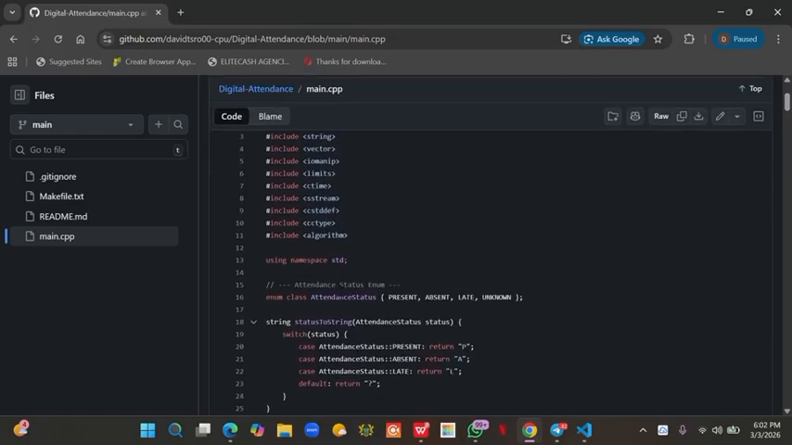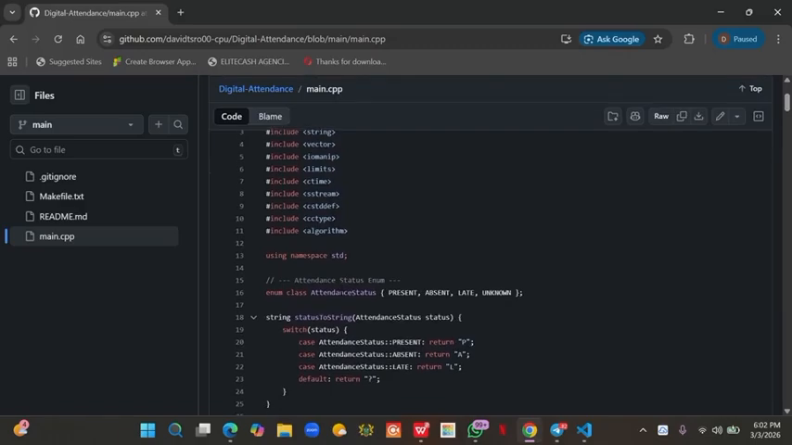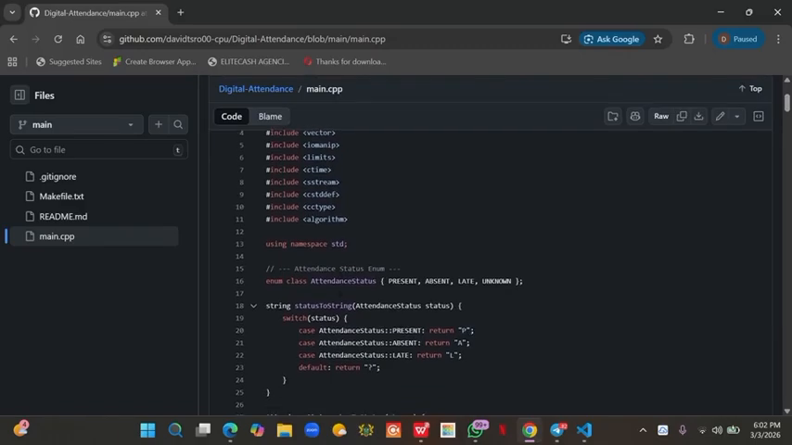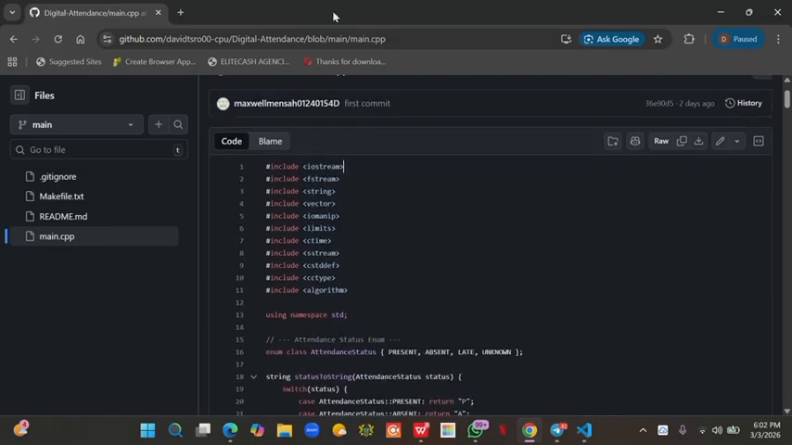Now let's move to this particular one, which allows you to read from the file and also write to the file. Okay, it allows you to read the file.